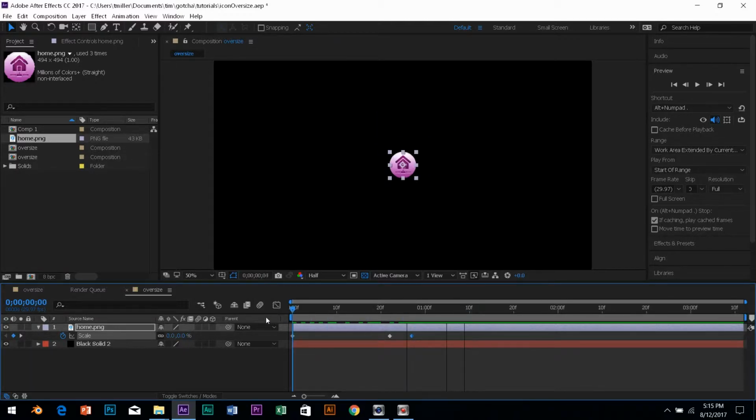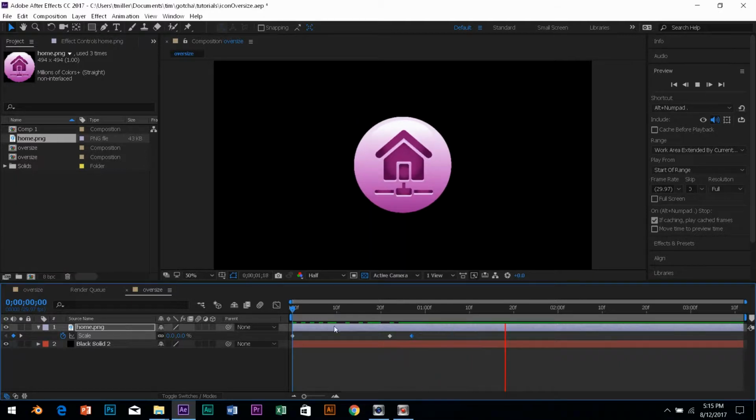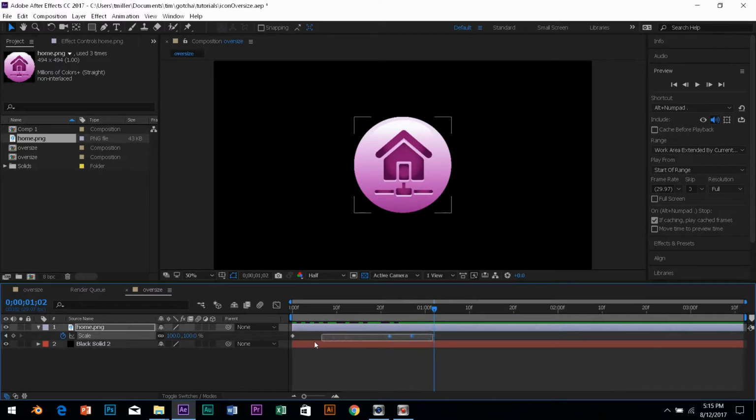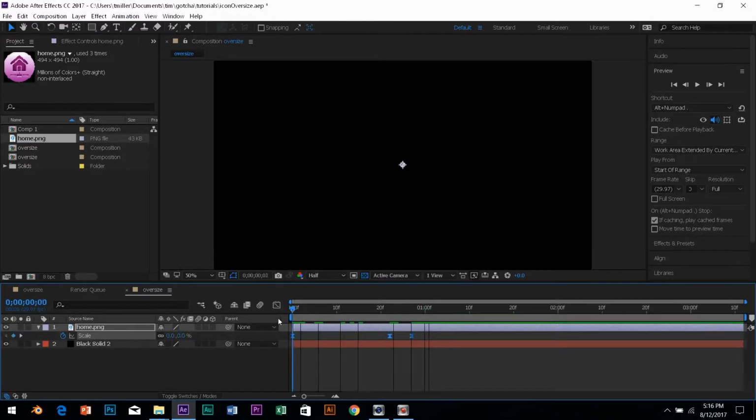Okay, as you can notice, there's not a lot of pizzazz to this. So we're going to create some pizzazz, and the way we do that, we're going to highlight these keyframes. We're going to use a feature called Easy Ease. You have to make sure that these keyframes are selected, and you're going to press F9. Okay, the keyframes change from a diamond shape to an X, and that's how you'll know that they've had Easy Ease applied to them.